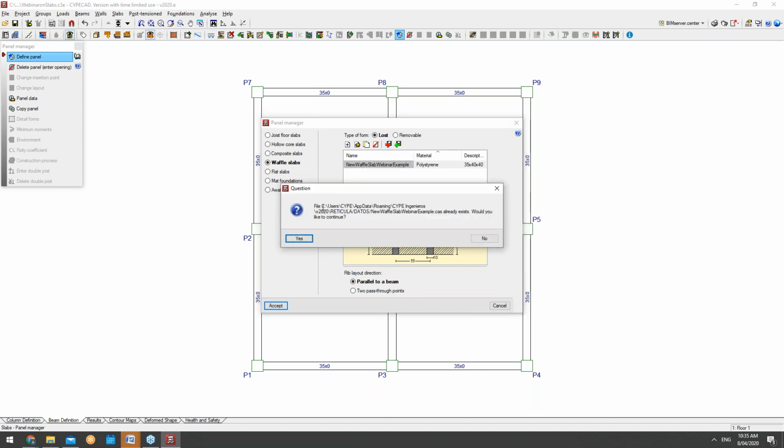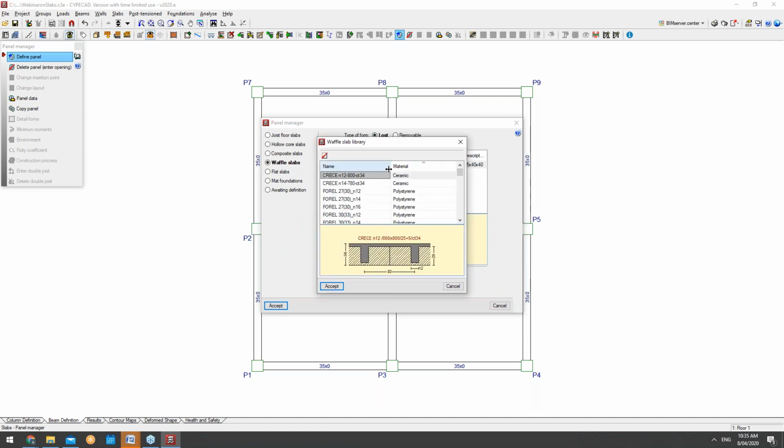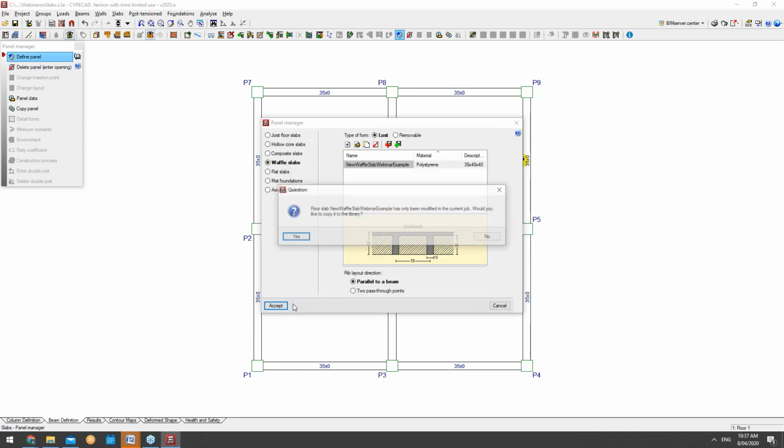And so you can see here, the file already exists. Would you like to continue? You would select yes. I'm going to select no. And then you would come over here, import from library, and you can see all the different waffle slabs that are present in my library. This one that I'm selecting, again, the dimensioning was right, 55 by 10, yes, polystyrene. Yes, I'll copy it to the library, accept.